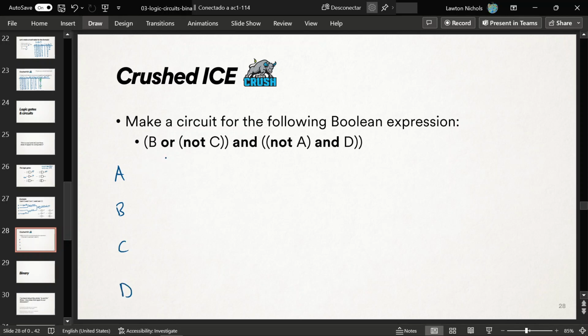But I like that you guys are helping each other. So here, let me do it real quick. B or not C. So you take B, you got to negate C with a not gate. Got to OR them together with an OR gate. Boop. This is my fastest drawing here. This is B ORed with not C.